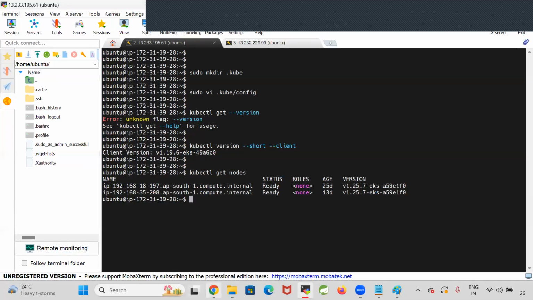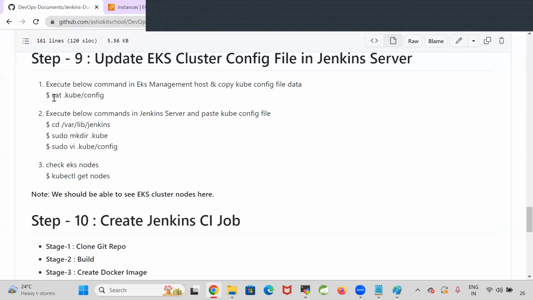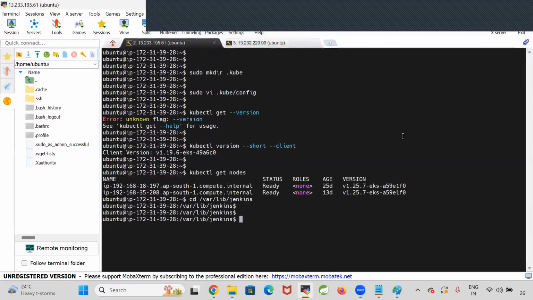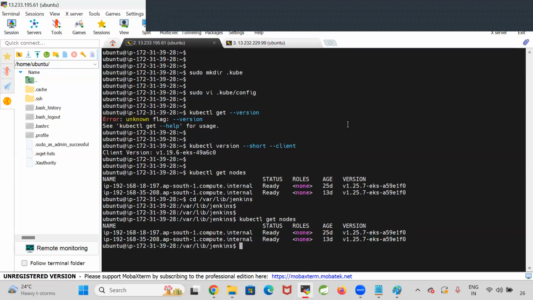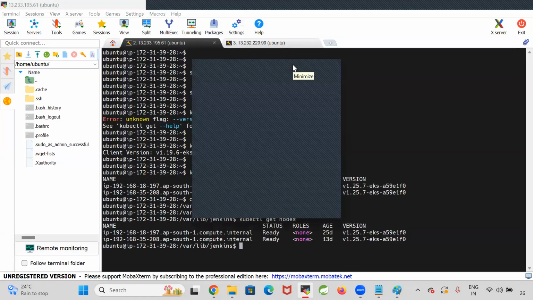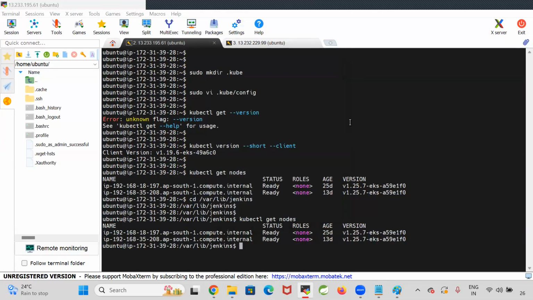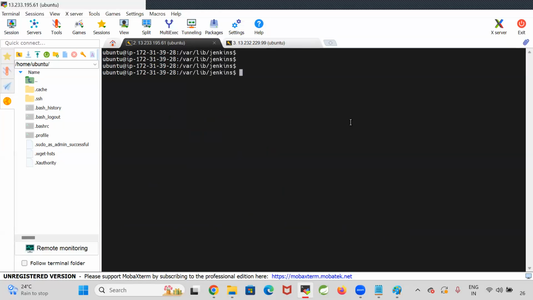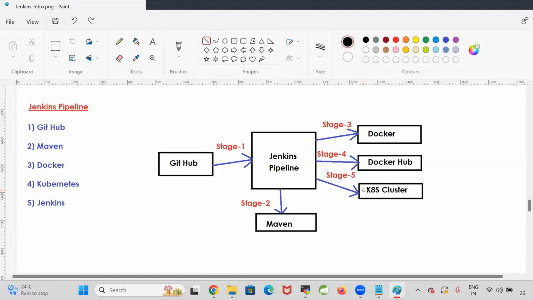Guys, this step is very, very important. In this step, we need to copy kubeconfig data from management host, and we need to keep that in the Jenkins. So let me go to /var/lib/jenkins. From here, am I able to access my nodes or not? Jenkins should be able to access the Kubernetes cluster. Perfect. I'm able to access the Kubernetes cluster from my Jenkins. Okay, guys, good. So with this, our setup is ready. My Jenkins having the connection with the Docker and my Jenkins having the connection with the cluster.